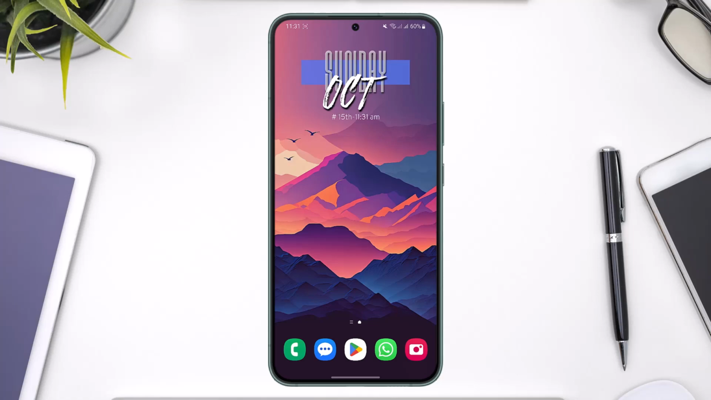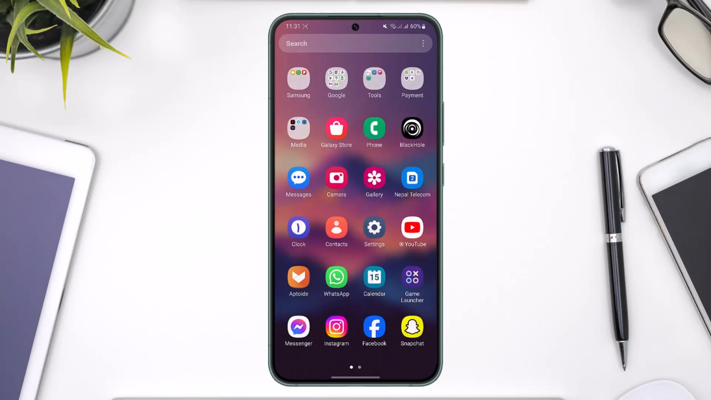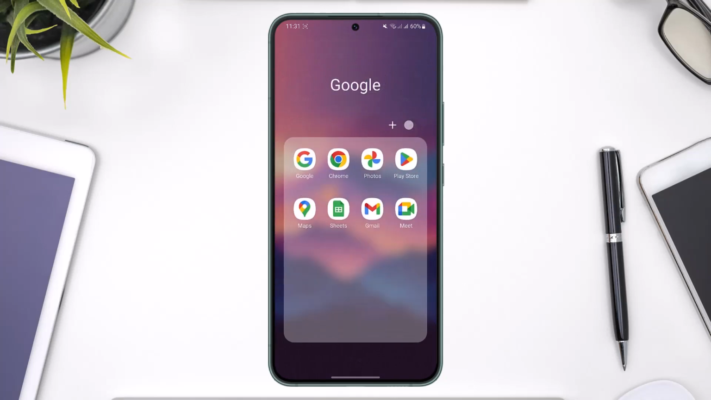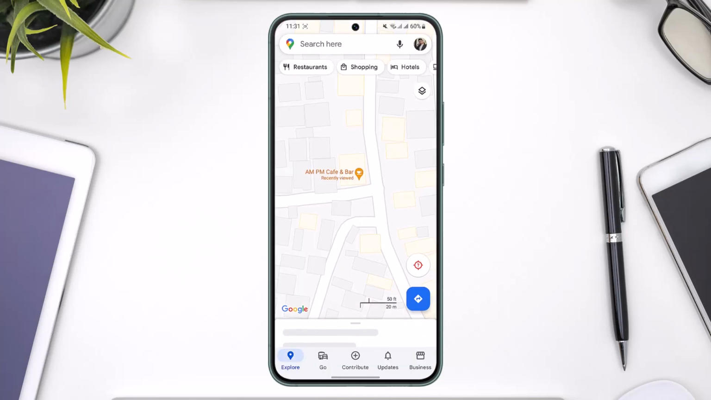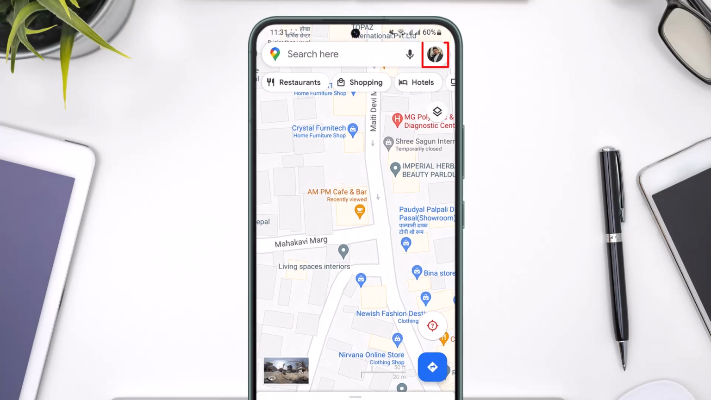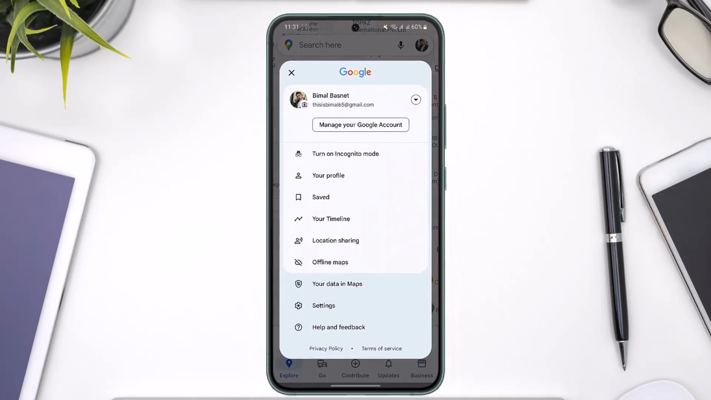In order to share live location in Google Maps, all you have to do is go ahead and first of all, make sure to launch the Google Maps application. And after you open the Google Maps app, tap the profile icon located at the top right hand side.